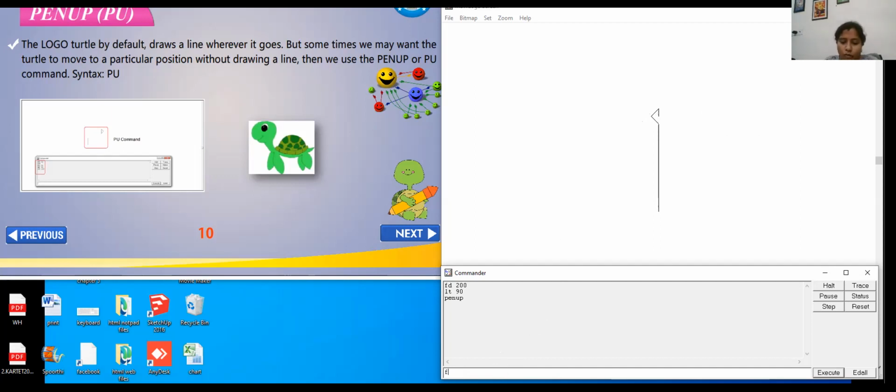So let me try. Go forward 100. Can you see? Did it draw a line? No. The pen is up now. That's the reason it is going without drawing anything. This is the use of pen up. Now I want it to go down. Let me see again. LT 90 degree. See, now it went. But now I want a line here. How should I do it? Though if it moves, it will go. I will just show you. Forward 200. See, it went, but there was no line.